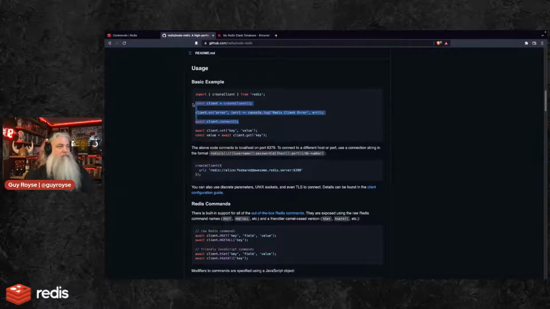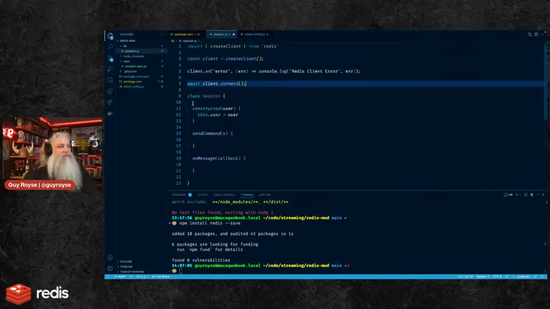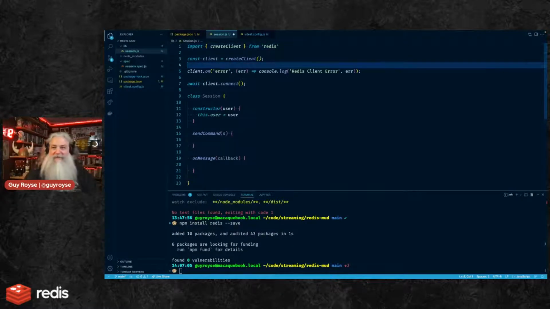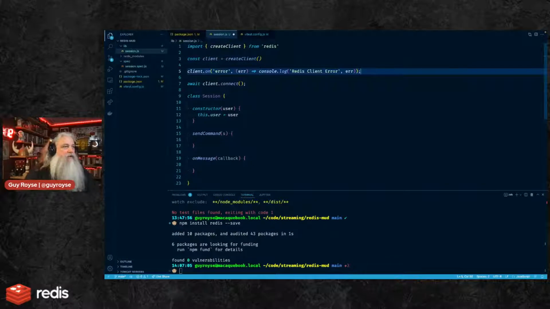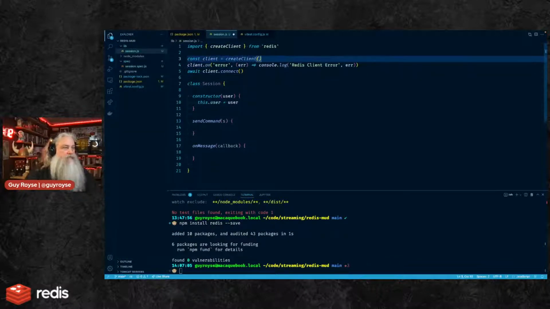Someday I may write this code, but for now, Label A has written it for me. So here's our client. I don't want semicolons. If we get an error, log the error, and then connect the client. And boom, we've got a Redis client.